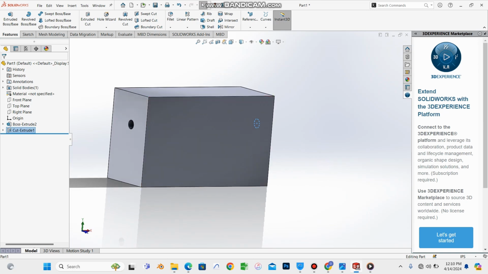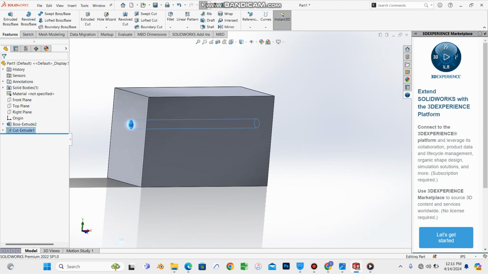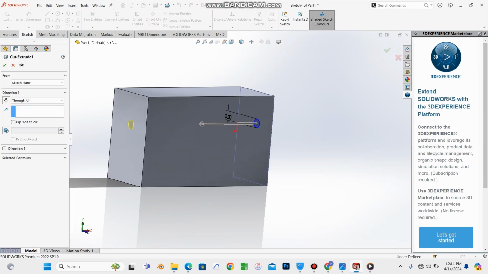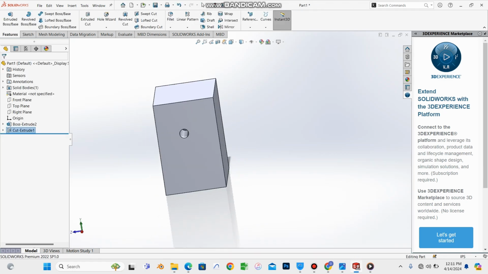What about the blind? With the blind, so let's go back, edit. Let's click on the cut feature, right click, click on edit feature. You can make changes to the feature. So that's how you can make changes to any feature that you have applied to your model. So I don't want it to be through all. I want it to get up to the mid plane, or let's say to the middle part. So let's go to blind. Let's say I want it to extrude to a length of about 2 inches. So I click on 2, click on OK, and then the cut has been applied from this end.